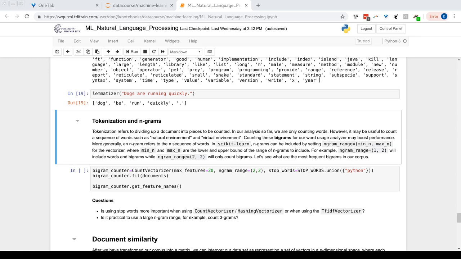In fact, let's consider a sequence of two words. In our current approach, if we have a phrase like natural environment, we would count natural and we would count environment. But we wouldn't be counting the occurrences of that sequence, natural environment. We could extend our tokens from simple words to what are called bigrams. A bigram is just a sequence of two words, like natural environment.